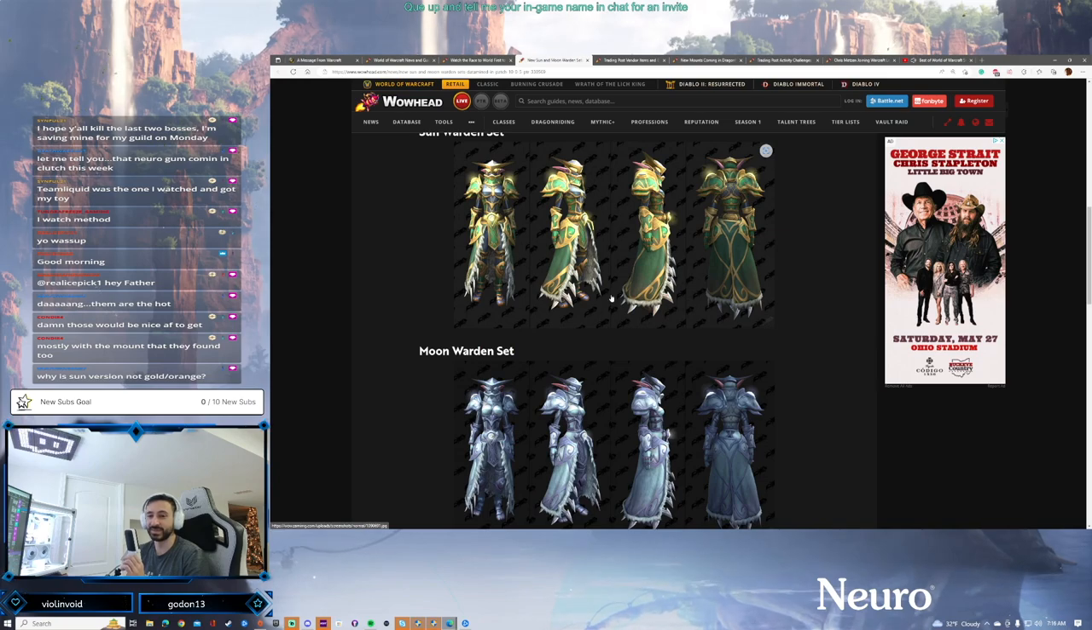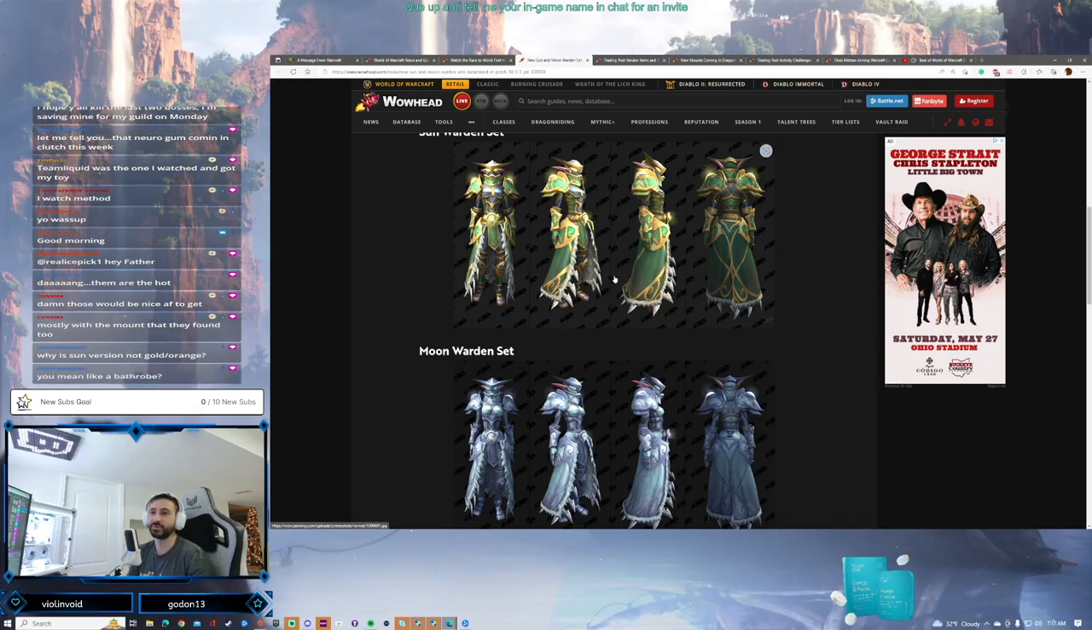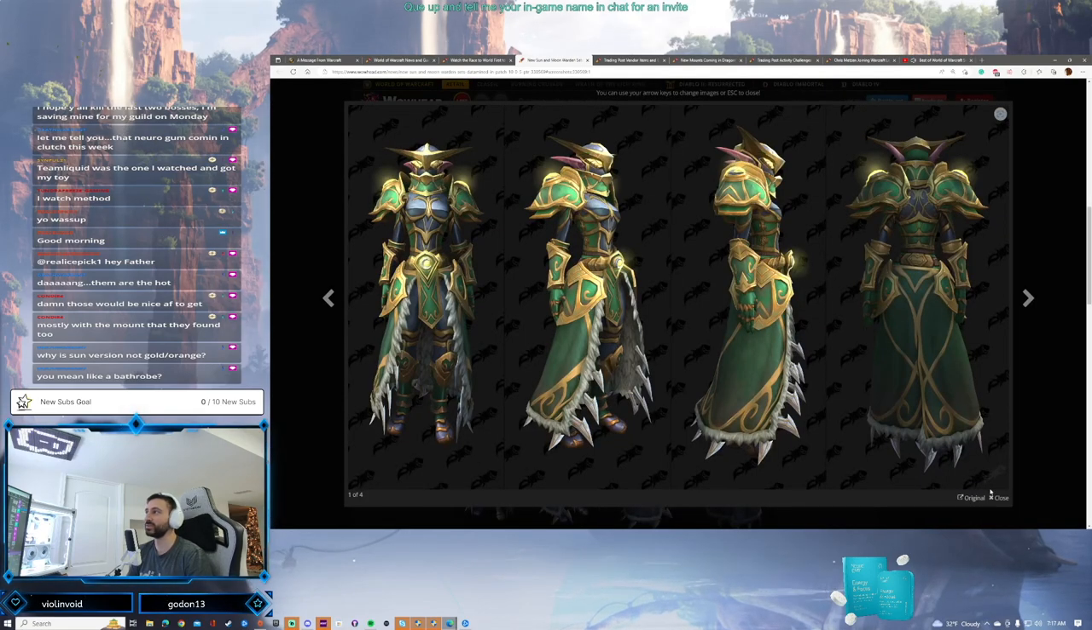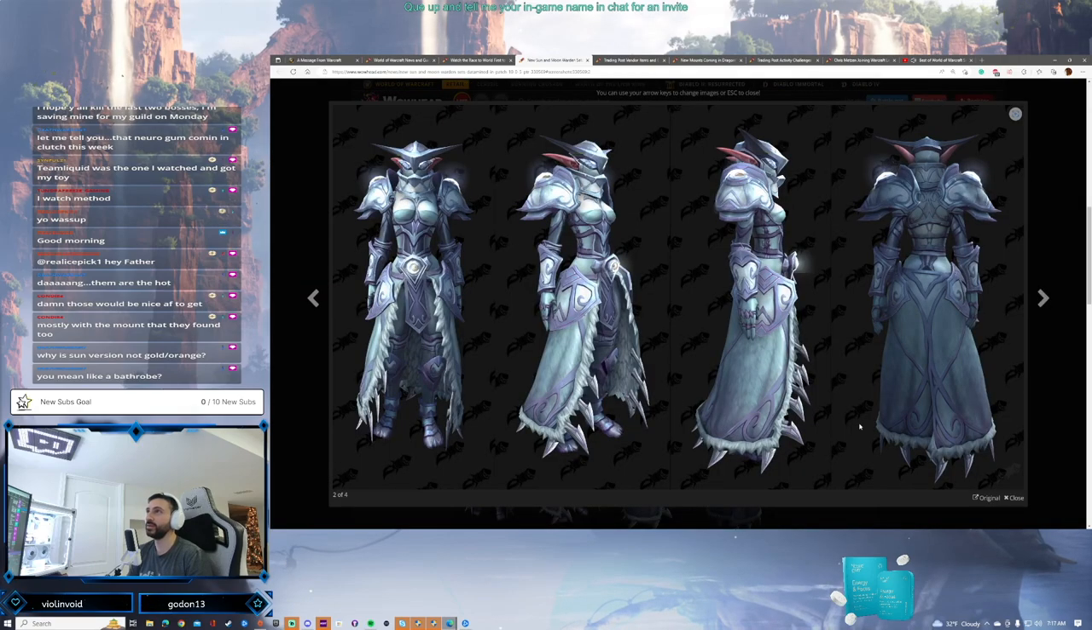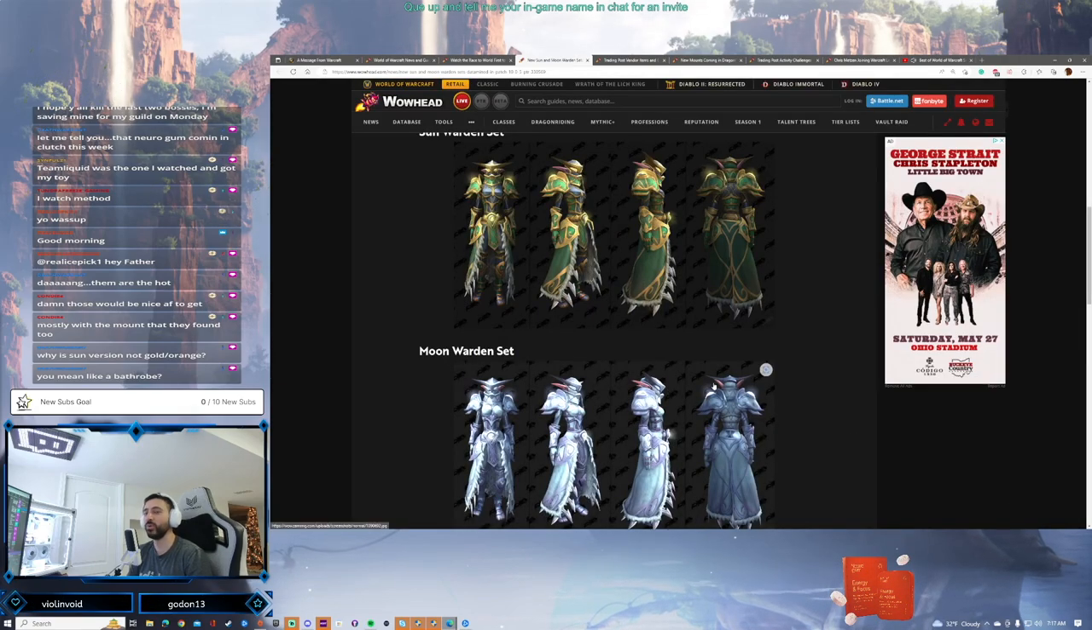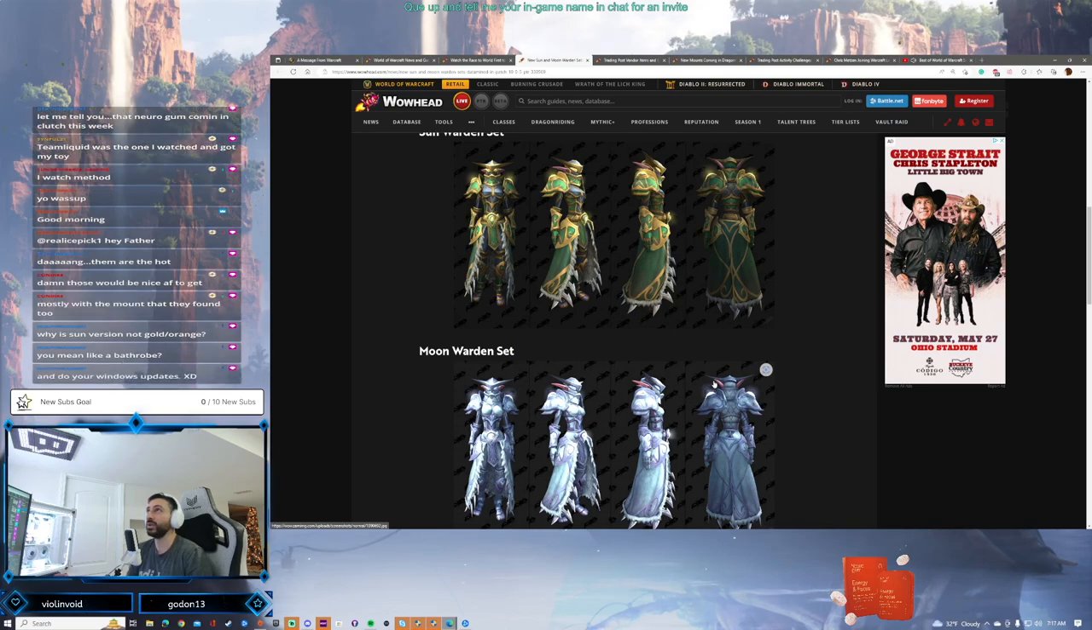But why is the Sun version not golden orange? I agree, that's a miscue on their part. Totally should have been golden orange. This looks like your typical warden colors. The moon is kind of whited out, very nice. Again, we don't know why these are here. All we know is they are here. So maybe more Night Elf storyline to come.